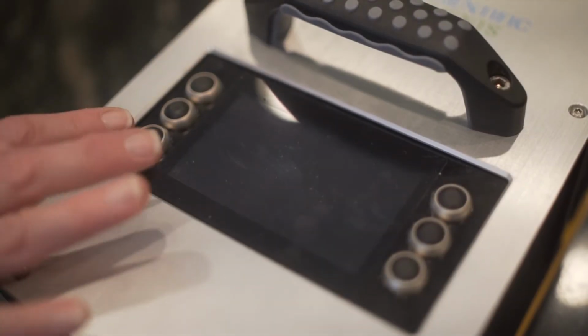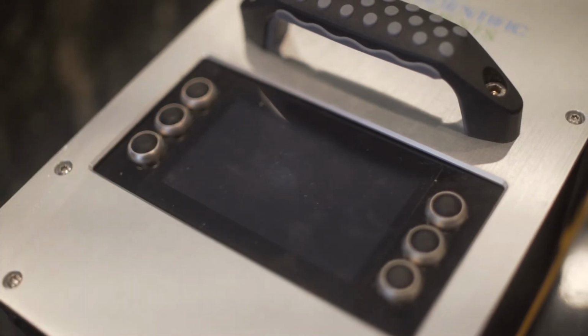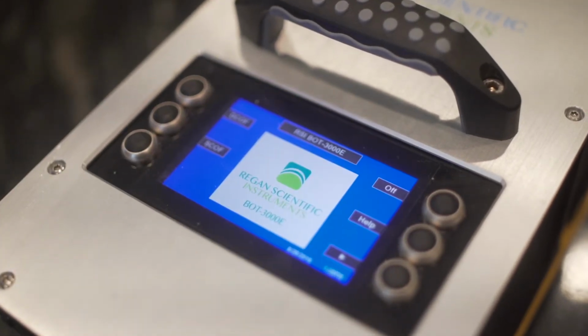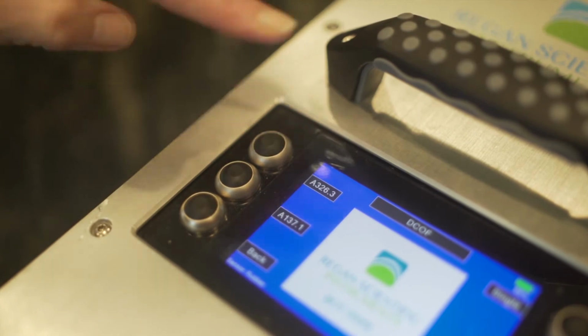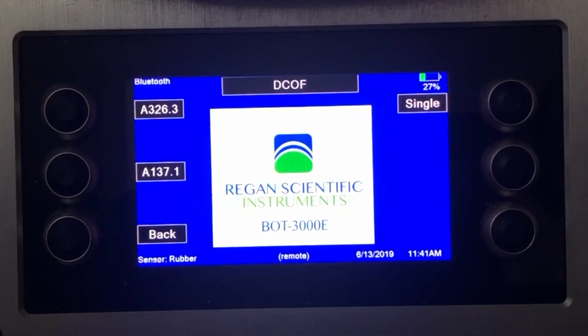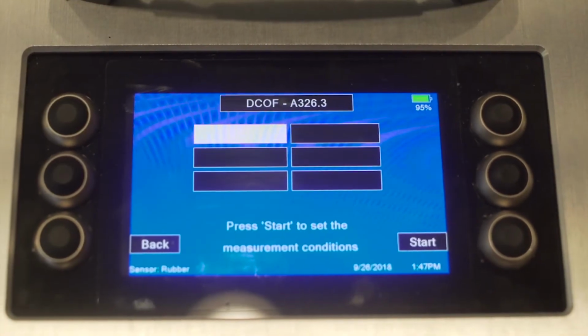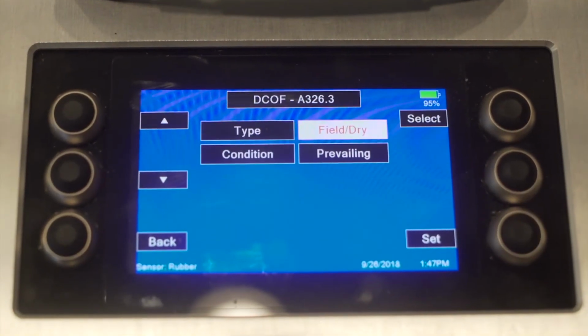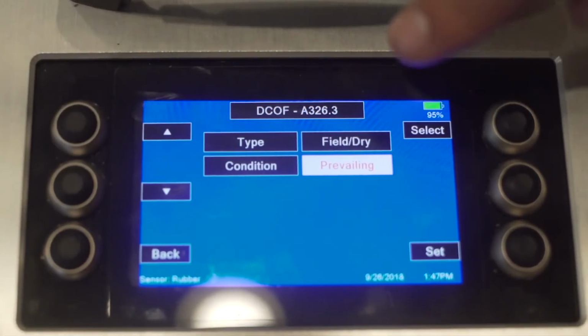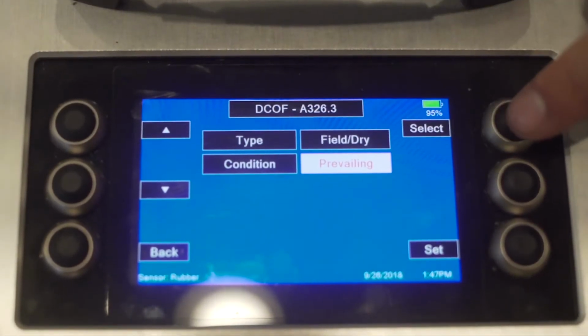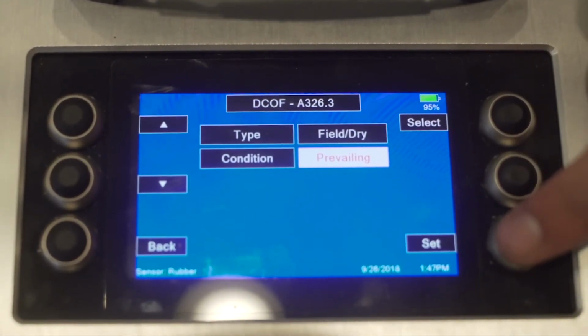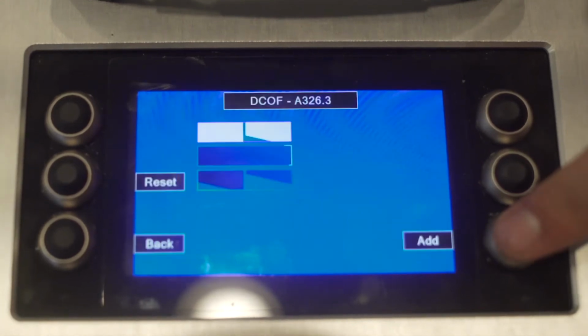Press any of the 6 panel switches momentarily to power up your BOT-3000E. Then, press the DCOF button. Using the STEP app, select the test location you would like to test first. Once selected, the area and location information will be sent to your bot. Next, press the A326.3 button and select Start. Use the up and down arrows to select your choices for test type and test condition. Once you've chosen the type and condition, press the Set button.